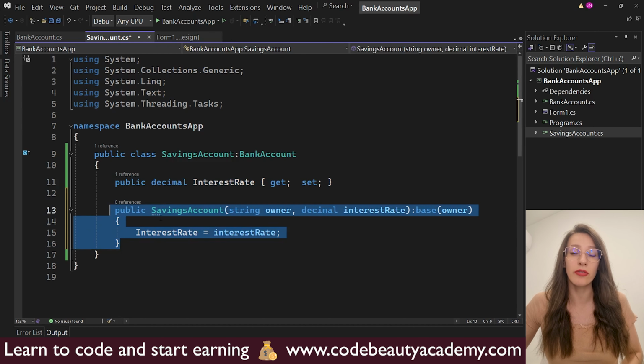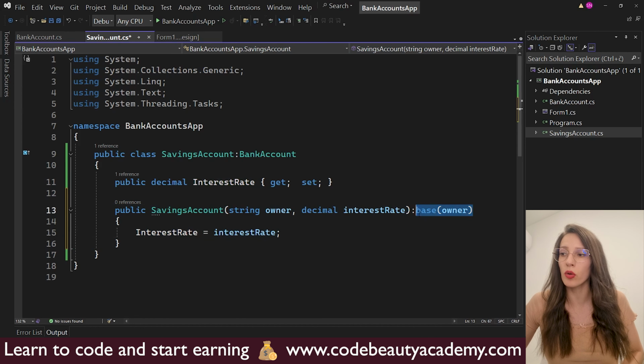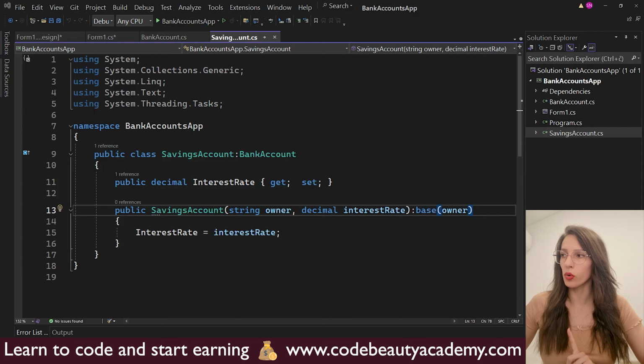And here we have the constructor of the child class, which is going to initialize its properties. And then we are also invoking the constructor of the base class, and we are passing the properties of the base class into the base constructor. So now let's go to the user interface of our Form 1.